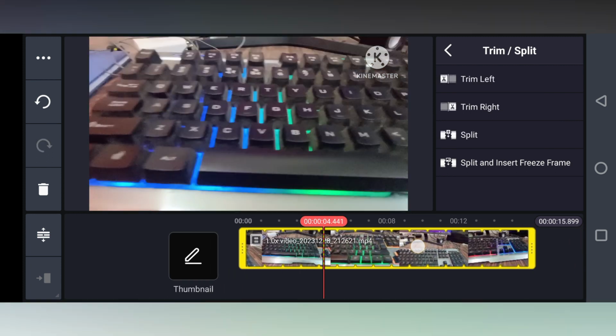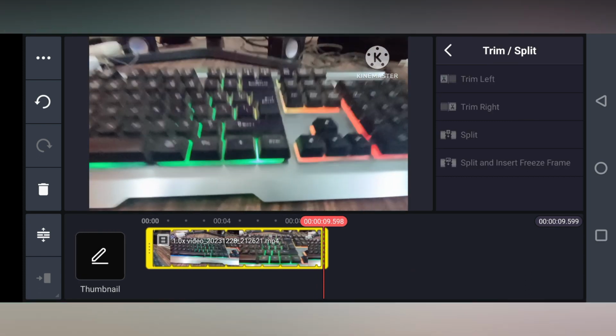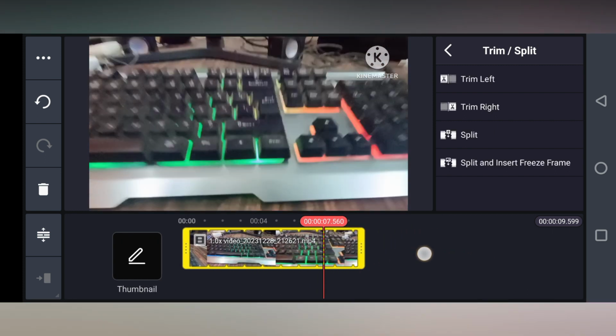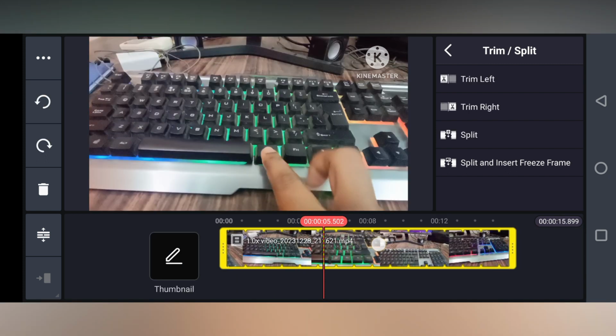So now I'm just going to trim it. I just need the keyboard, so I'm going to trim the right side also. So now you will have a clip of 9 seconds. So this is how you can trim left or right, and if you do anything wrong, you just use this option to undo the trim option.